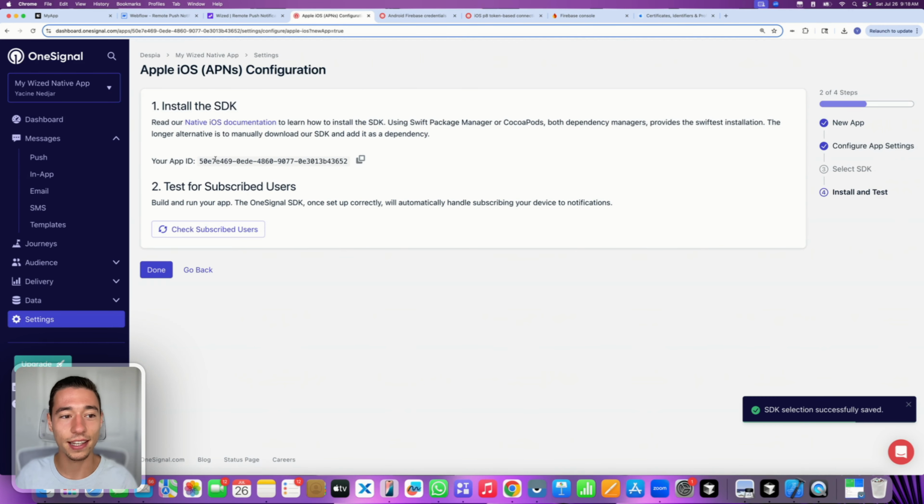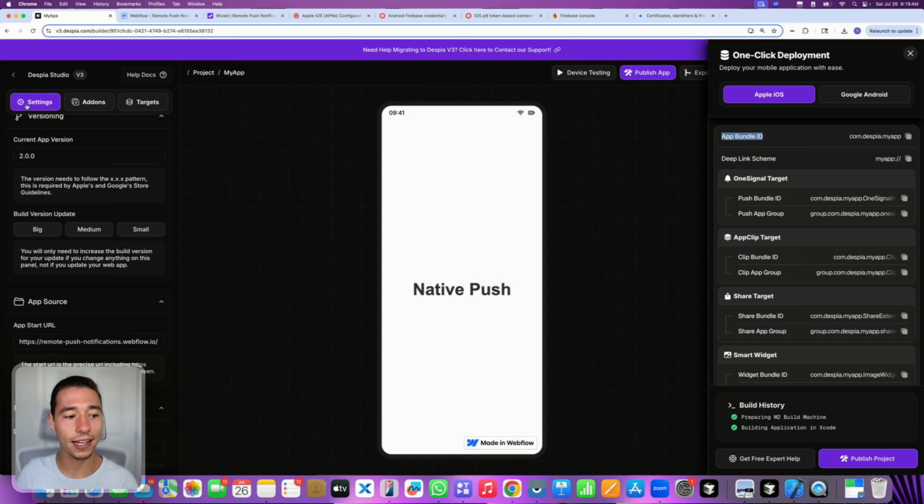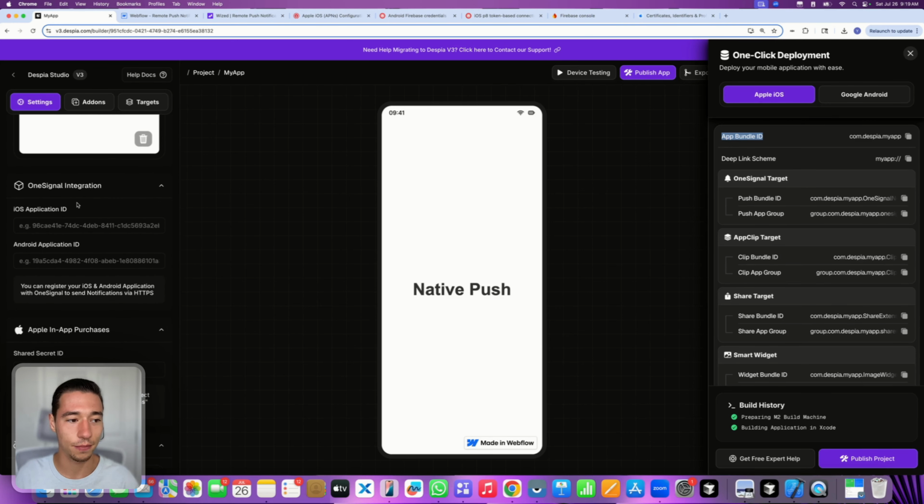And now, as you can see, we get our app ID and we need to set up that app ID and link it. So let's copy this OneSignal app ID. Let's go to Despia and under settings here in Despia, let's scroll down a little bit and let's go to OneSignal integration. And this app ID will be the same for iOS and Android. So let's go on iOS application ID under OneSignal integration in the Despia dashboard and paste this inside of here. And also, paste the same ID already on Android because it will be the same for both, right? So we can already have this inside of here.